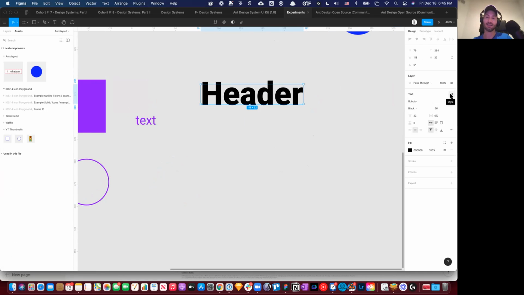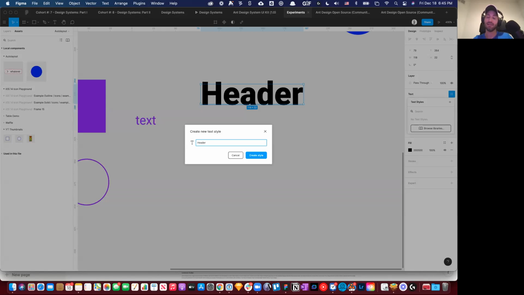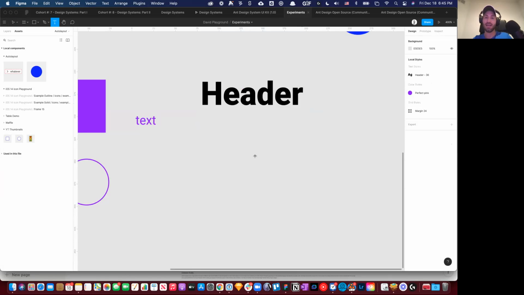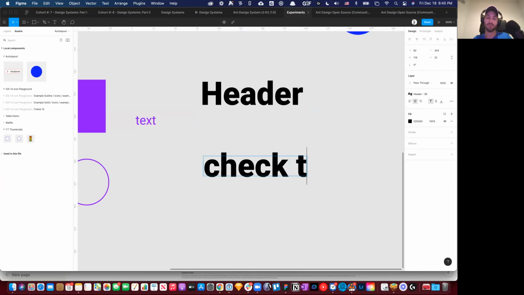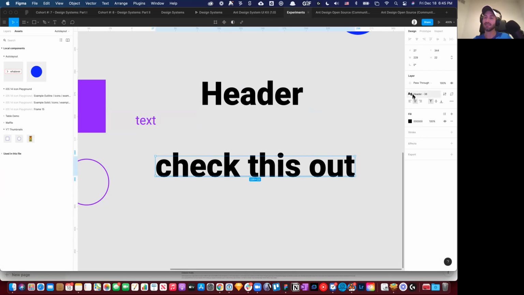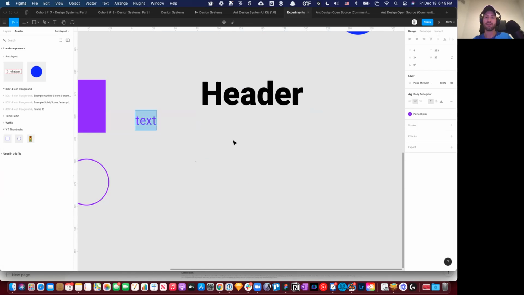Now I'm going to go into text, and it's got the little four dots. That's for style. Hit it. I'll hit a plus. I'm going to call this header. If you want something more descriptive, you could say the size, like 36 or whatever. Now, I've got this other piece of text that was a totally different size, totally different weight. And I say, hey, I actually want that to be a header as well. I can come in here, and there's my style. I'm going to apply it.